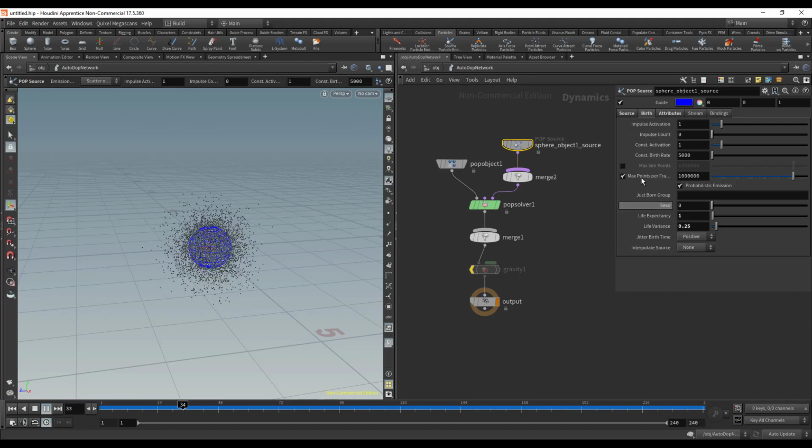On the next one, we'll take a look at these attribute tabs and see how we can control some of the velocity attributes that we have. We'll see you in the next one.